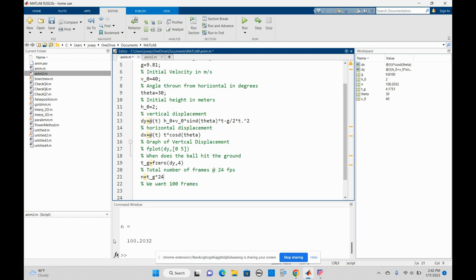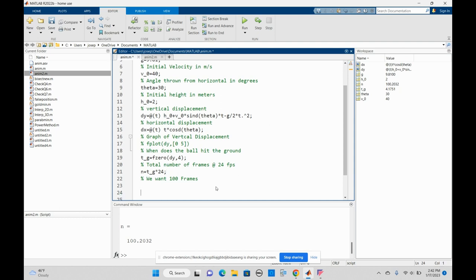All right, and let's go ahead and comment out some of this stuff. I don't need to see this function produced every time or this function, and I don't need to see this T ground every time or this value here for N. All right, so next what we want to do is break up this interval from 0 to, what was it, 4.1751. Yeah, we want to break that interval into 100 frames.